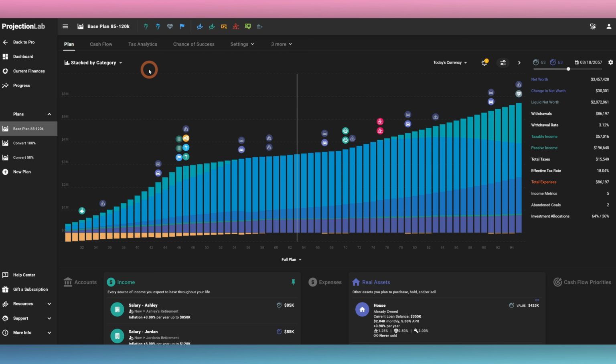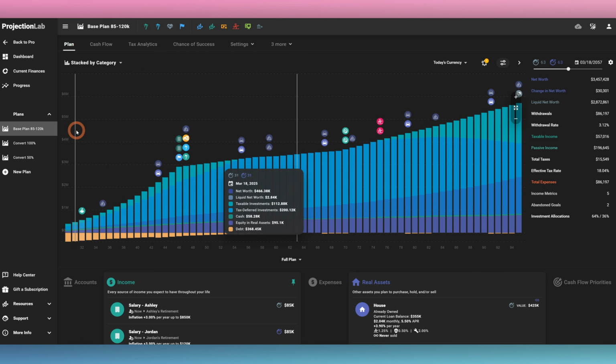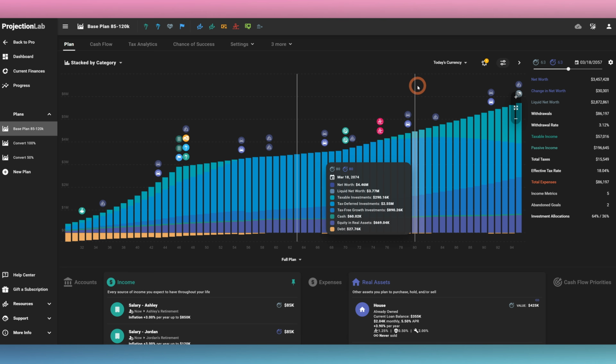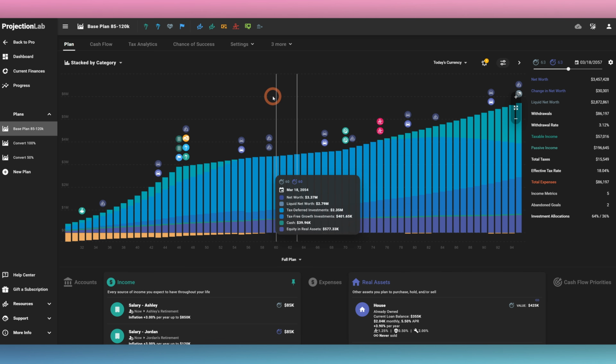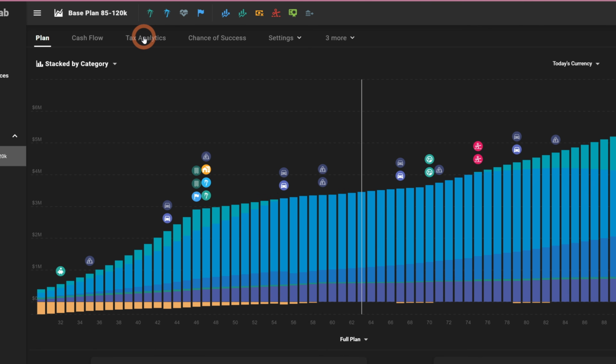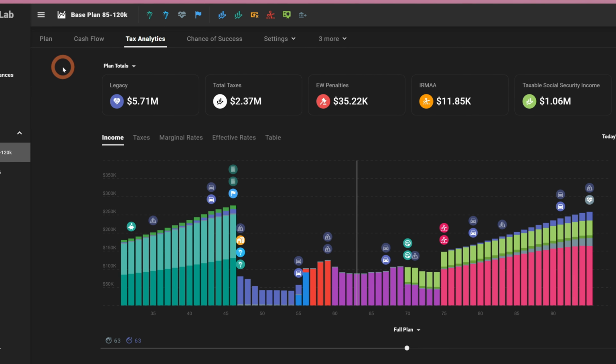So today we're going to talk about tax analytics in ProjectionLab. Once you've created a plan and gotten comfortable with the Plan tab, you may find yourself needing a deeper understanding of the taxes and how they affect your plan. To do that, we can use tax analytics.